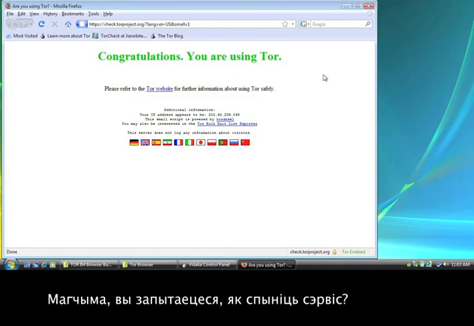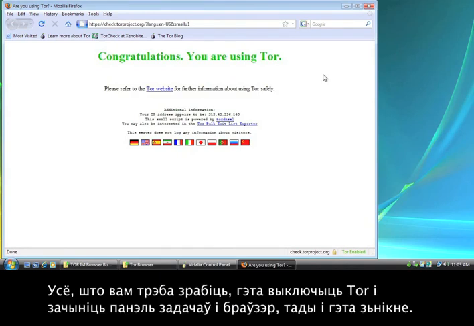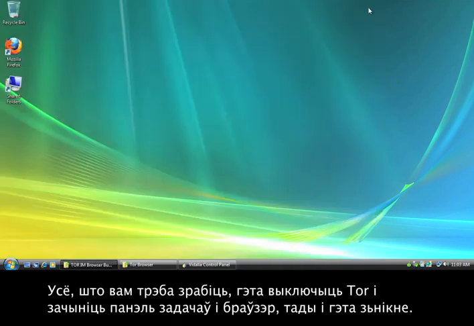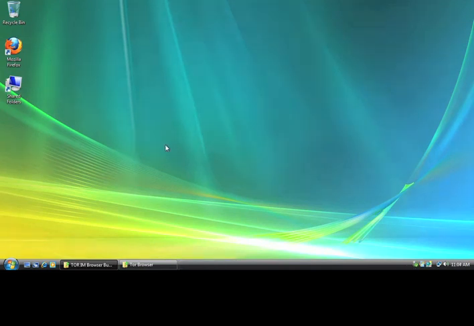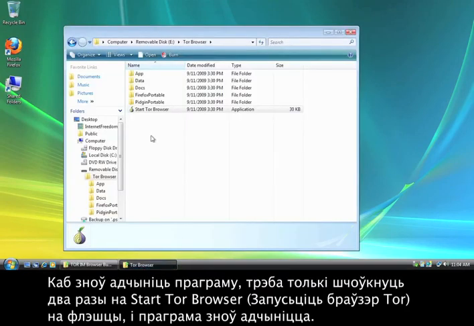Now, you may be wondering, well, how do I stop this service? It's very simple. All you have to do to turn off Tor and to close out the control panel is close the browser. Both this and this will disappear. And that's all you have to do. And then to open it up again, all you do is go in and double-click Start Tor Browser, and it'll start the process all over again.